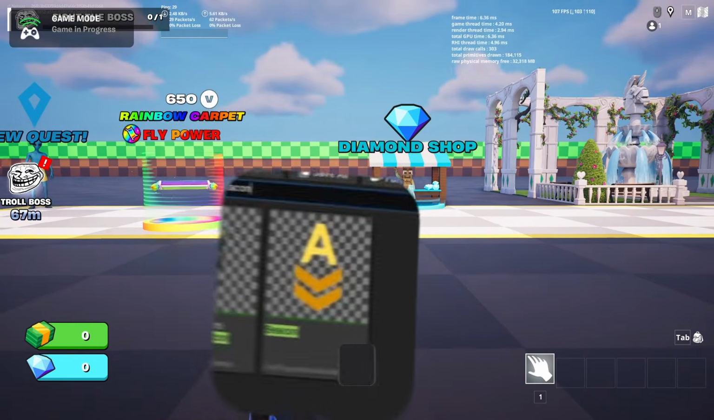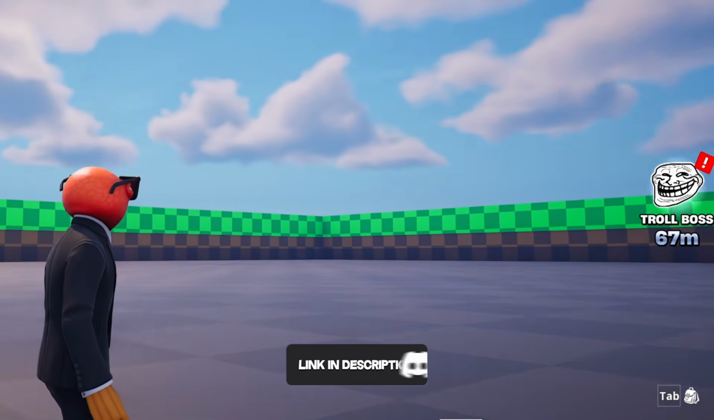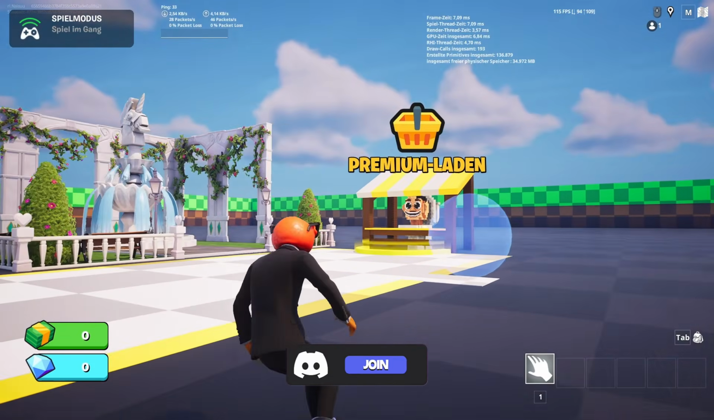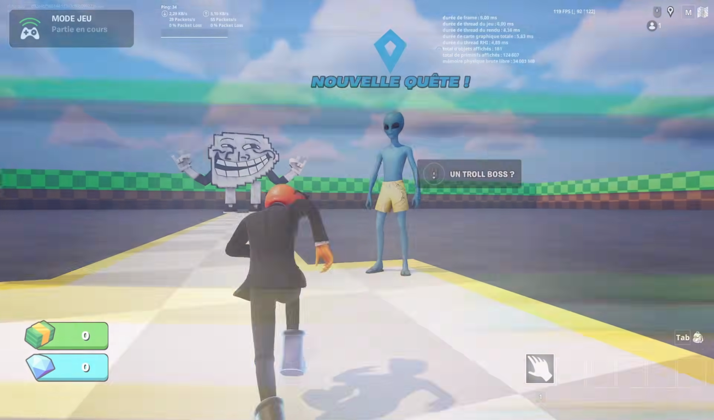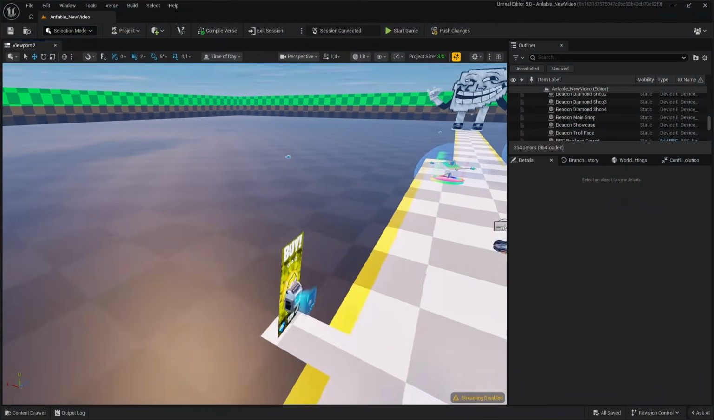Today we're going to talk about beacons, why you should consider using them, why sometimes they are better than textures because they get translated into every language automatically, and how you can design and use them to your needs. Now let's come to UEFN.